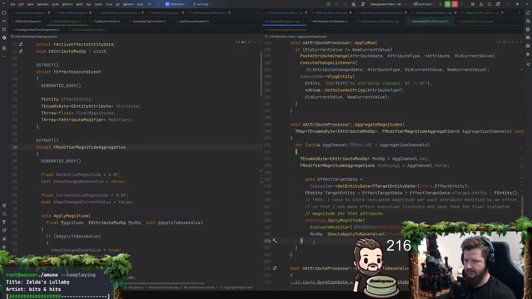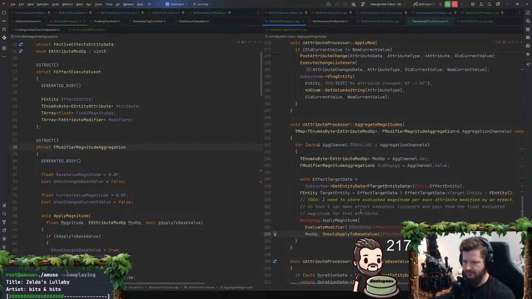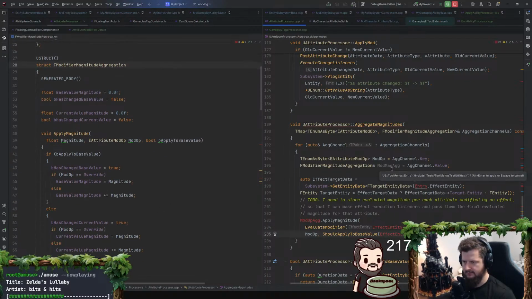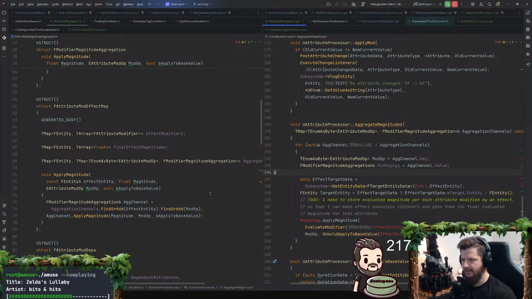Do we just do one loop here actually? Did this get simpler? No way. There's no way that's the case. For each ag channel. What am I doing here now? I don't have the effects themselves. So how am I getting the magnitude to apply here? I don't think I am. I need the effect entity.